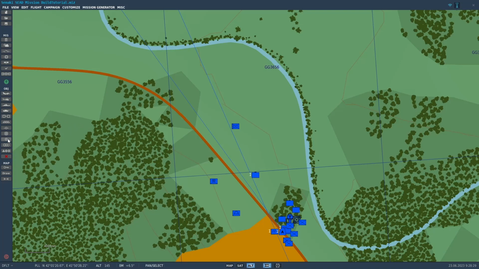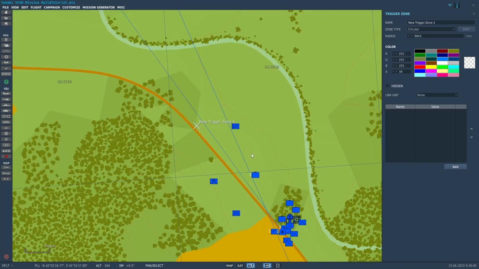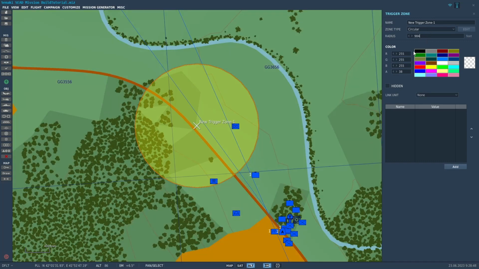So I'll go over to the trigger zone menu, create trigger zone, and I'm just going to set it right here in between the area that I want to use. Now, obviously, the radius is really big right now, so let's move the radius down. And actually, that's probably going to work pretty good. Let me rename this trigger zone Trees. And I'm going to leave it as a circular zone, 984 feet, and I'll make it green since it's trees.